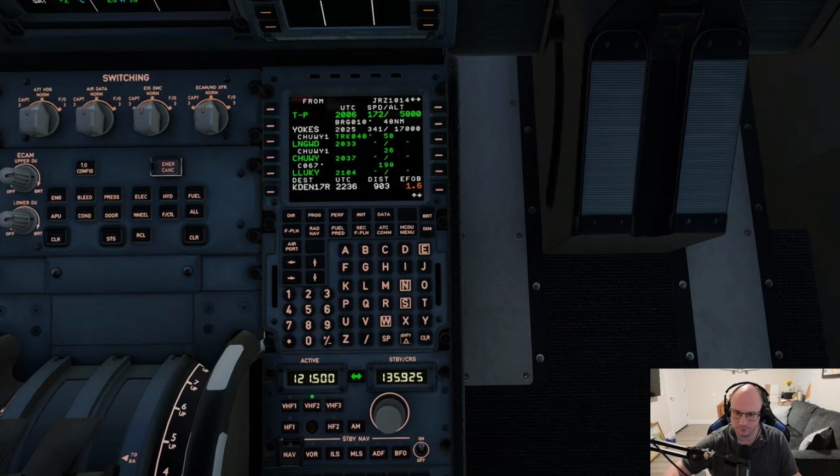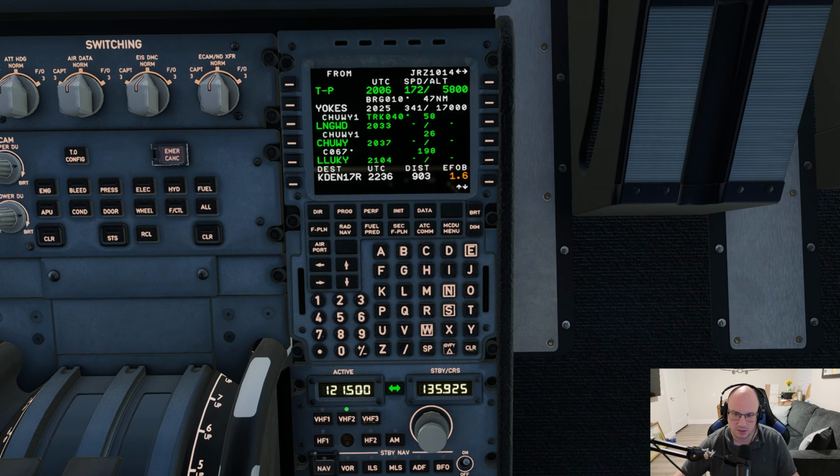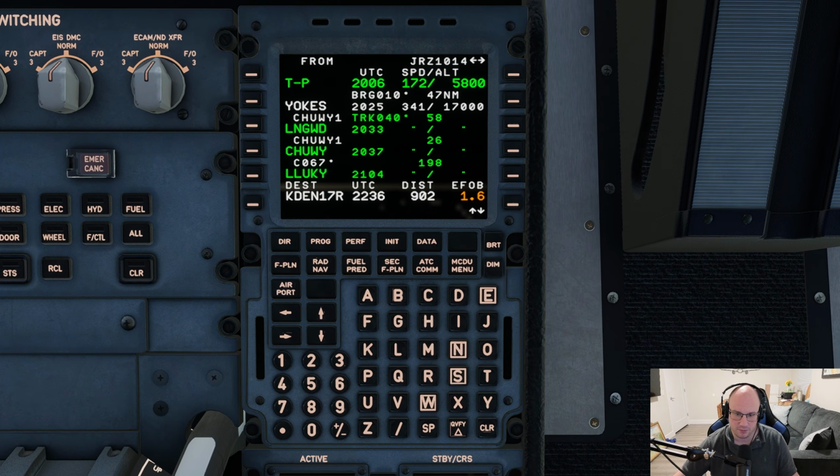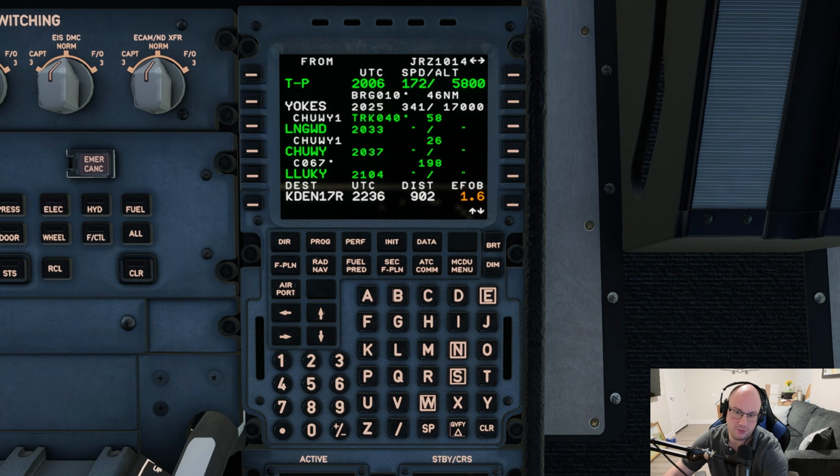All right, so if we look here at the MCDU, just going to zoom in so y'all can see it better. We can see right now that 17 Right is loaded with the actual approach. I have zero intentions of flying this approach. I'm just going to turn the plane off track for a second.